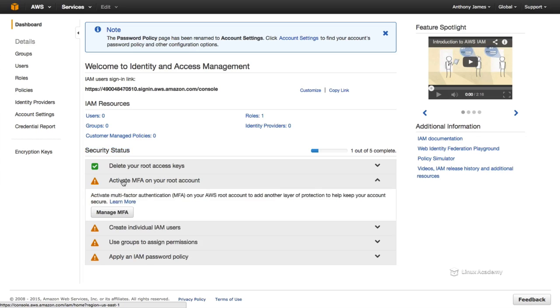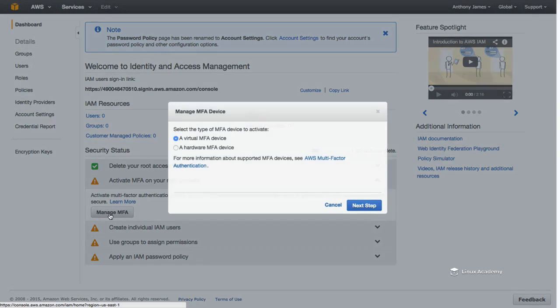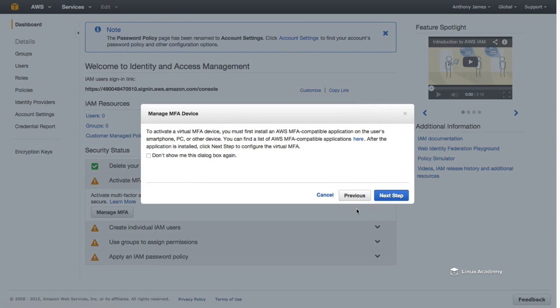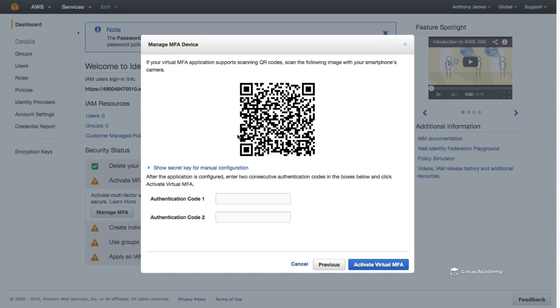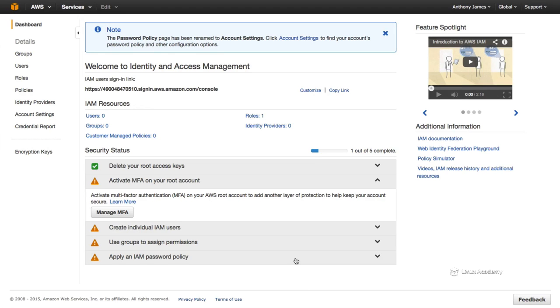We're not going to walk through activating the root device because you need to have your third-party device. You can download Google Authenticator on iOS or Android and click on Manage MFA. Ours would be a virtual MFA device. You would select Next Step and follow these directions for setting it up. You would take a picture using Google Authenticator here, and it would provide 2 access codes. With those 2 access codes, it syncs your authentication app to your AWS account, and then you select Activate Virtual MFA. So you can go ahead and set up multi-factor authentication in your system. We're going to leave it out for this lab video.